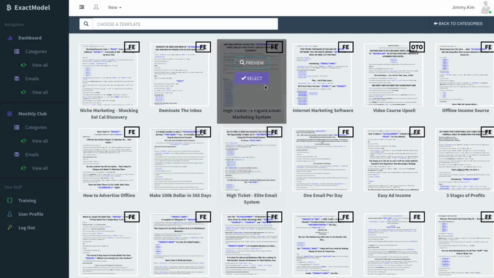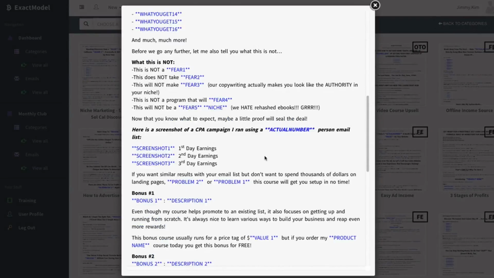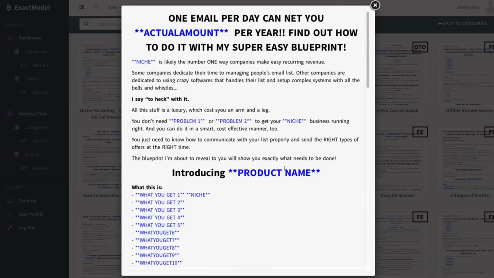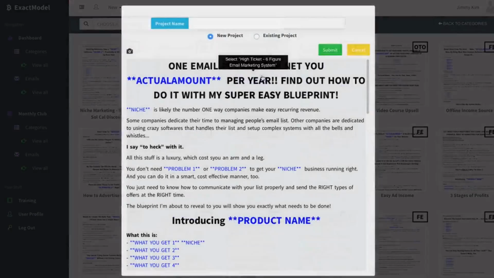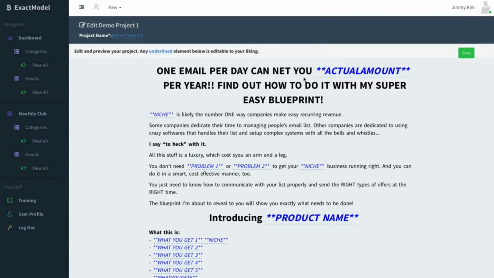When you click on one, it'll allow you to preview it and take a look at what you're actually looking at, which is really fun. And when you go in here and select it, you're first going to start off by creating your project. So this is Demo Project 1, and we're going to go ahead and create it. Now what's really cool is that when you create this project, it automatically pulls by project, and you'll see what I'm talking about in a second.